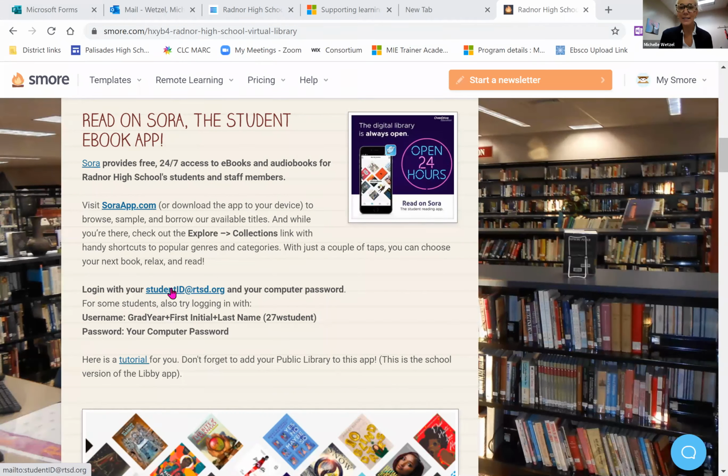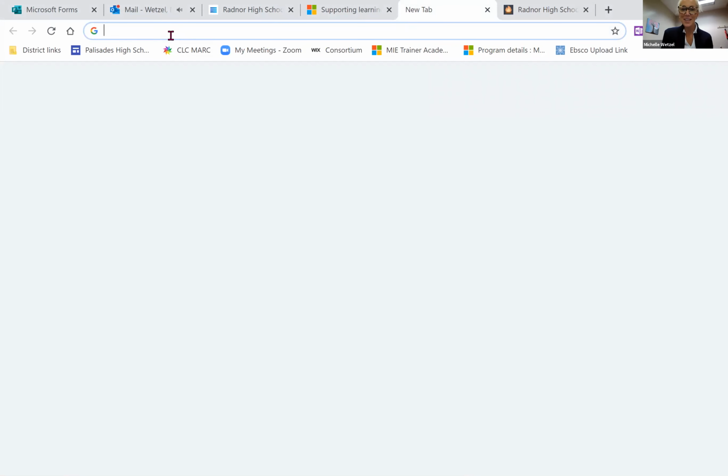Now, if that doesn't work for some reason, you might also want to try your graduation year, your first initial and last name, so like 20 M Wetzel, and then again, your computer password. We're working out some kinks with the login situation. So if one doesn't work, just try the other one and let me know if you have any issues. You can just send me a Schoology message.